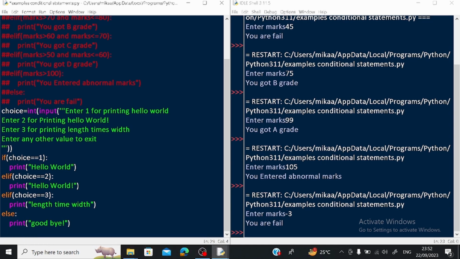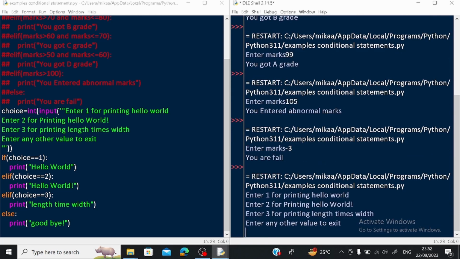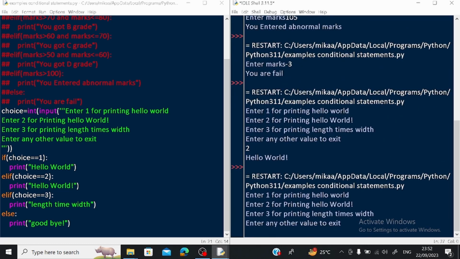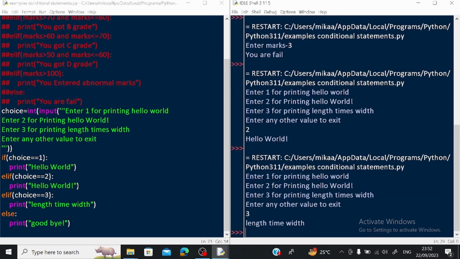All right, so let me run this now. If I enter 2, you can see hello world with an exclamation mark is printed. Now if I run this again and enter 3, it prints length times width.